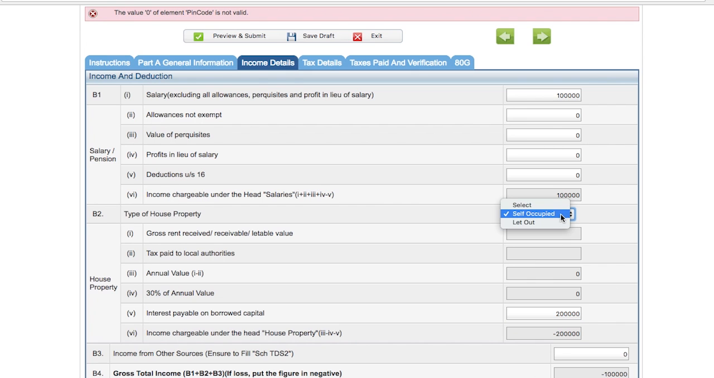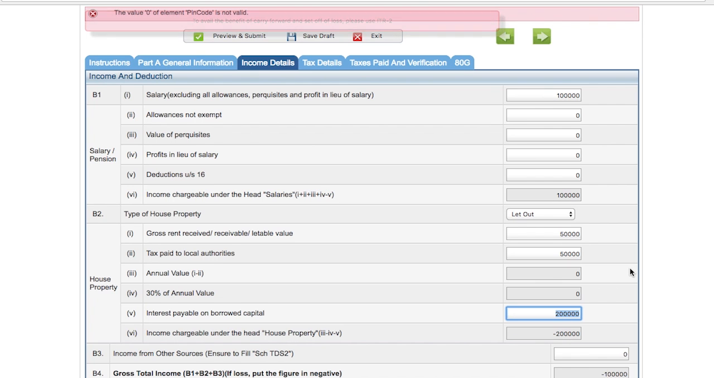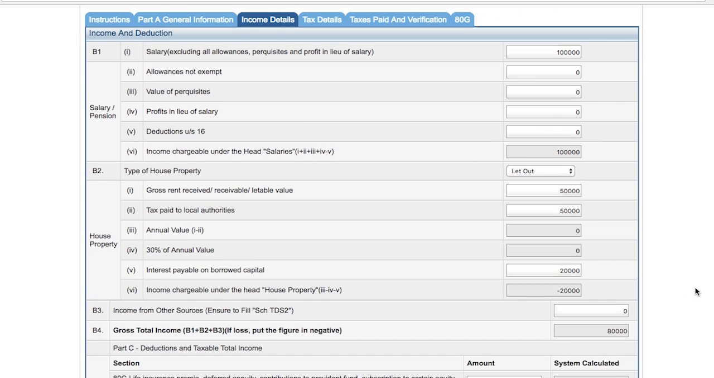Now on the other hand, if you have let out this house, then you have to give these additional details, like what is the rent which you received and what are the taxes which were paid on this house property. And then thereafter the other item you will see, it will calculate the annual rental value, and 30% of the annual rental value is allowed as a deduction for repair, etc. This also gets automatically filled up. And then you mention the interest which is payable on the borrowed capital, mention the actual amount. And remember that if this interest is more than 2 lakh rupees, then it will get carried forward to the next year, which you will be able to claim in the next year.